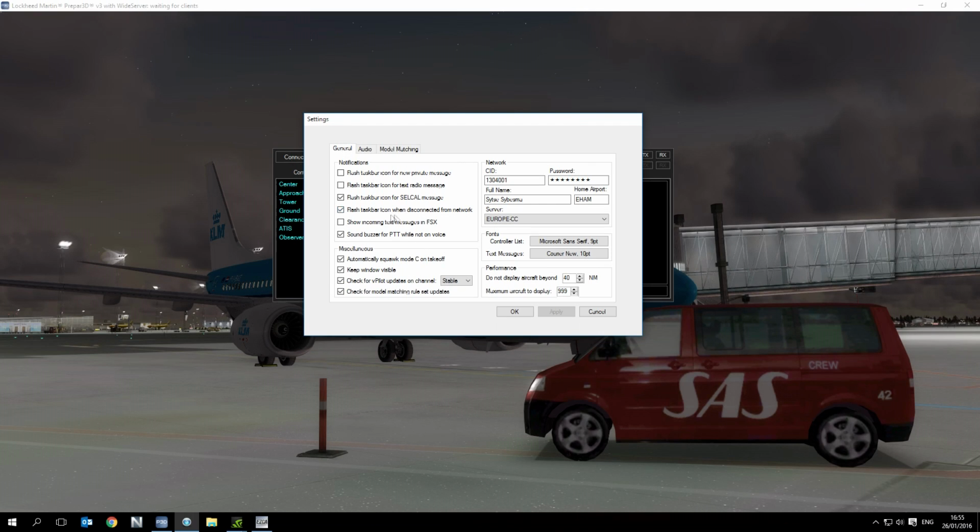The taskbar icon when disconnected from network. This basically means this one is turning orange as soon as vPilot disconnects from VATSIM somehow unexpectedly. Of course, if you do it yourself, it won't come up. Now, show incoming text messages in FSX. Well, I guess this is sort of the same thing, but it does indeed do the same thing, so I just turned this one off as well.